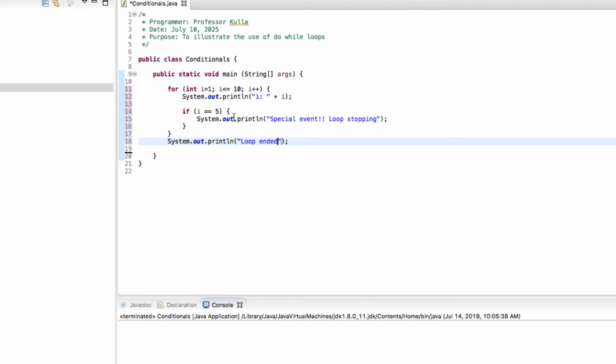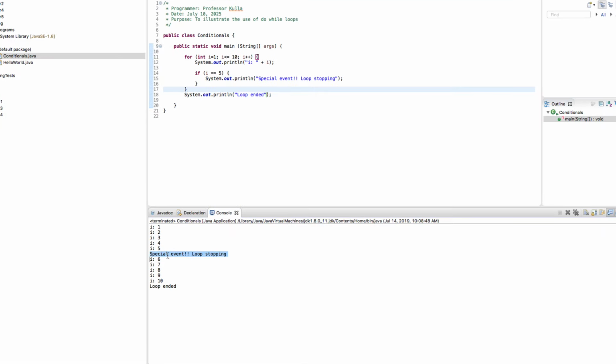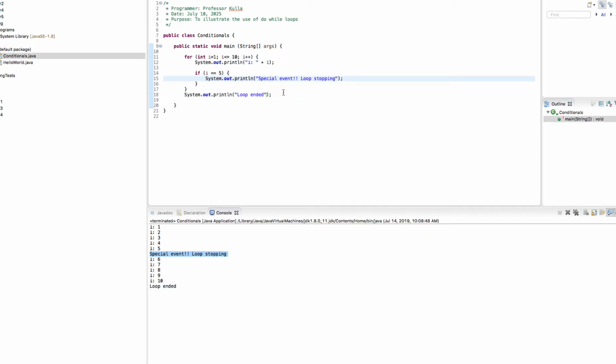So if I just run the code like this, it's going to go from 1 to 10. When it hits 5, it's going to do this, but the loop isn't going to stop because I didn't stop it. So if I ran this code, I hit my special event, loop stopping, but it kept going. Now, how do I end my loop to get out of the loop, but I don't want to end the whole program? The way you do that is with a break statement.